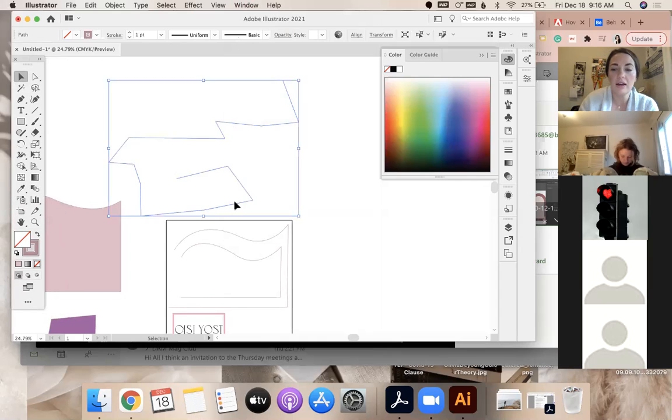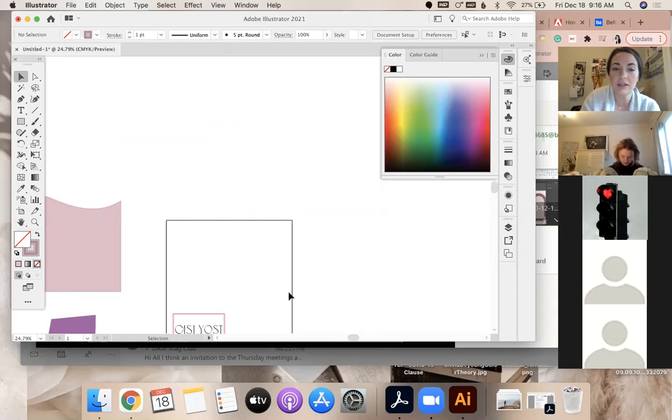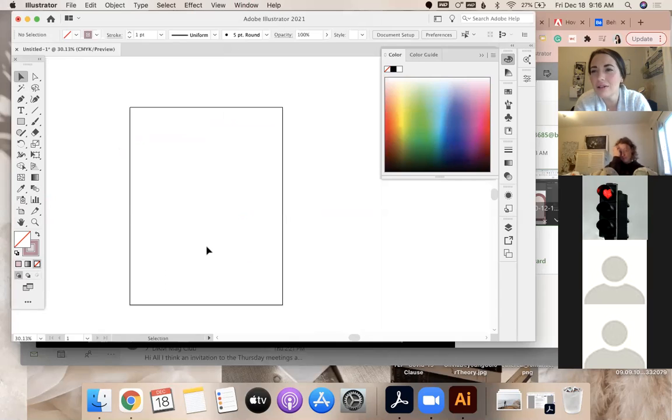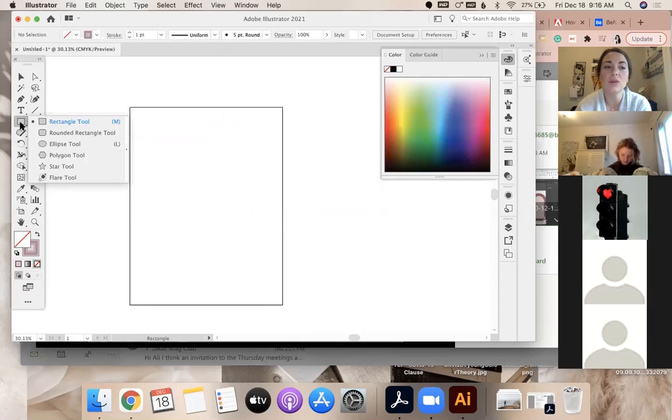Okay. The other thing I wanted to mention, let me just delete all this stuff, is say you're like, oh, Miss Yost, my logo is just stuff inside of a circle. You don't have to use the pen tool to make a circle. Illustrator already has shapes for you, and that's right here. So the rectangle tool, if you click and hold on it, then this little panel pops open with different shapes.